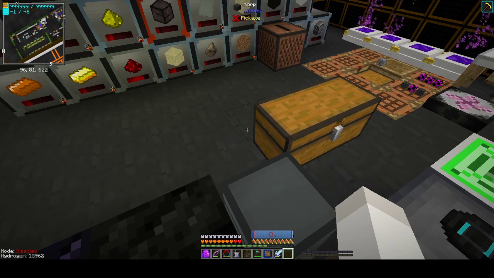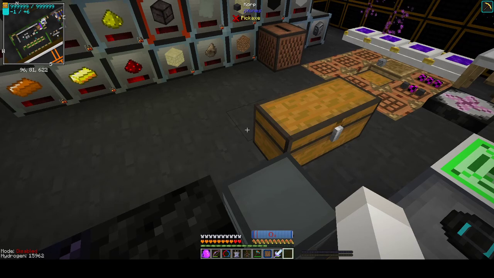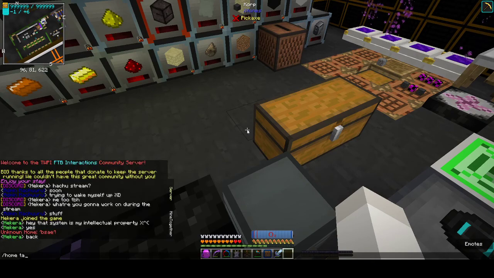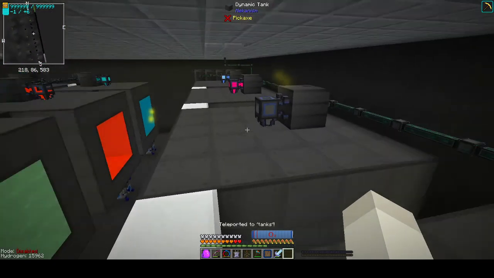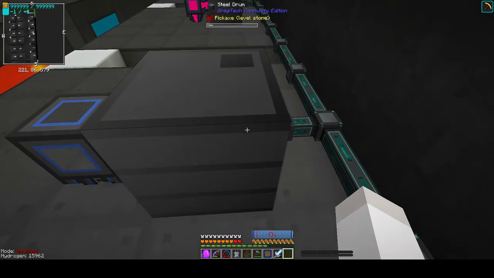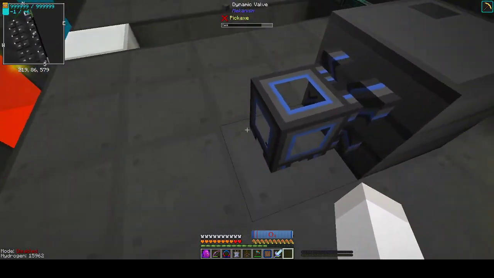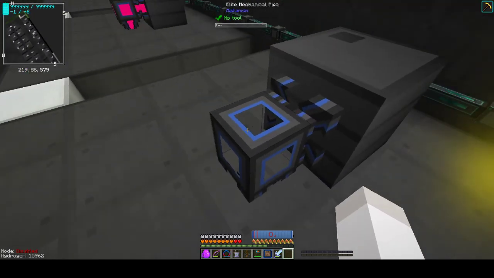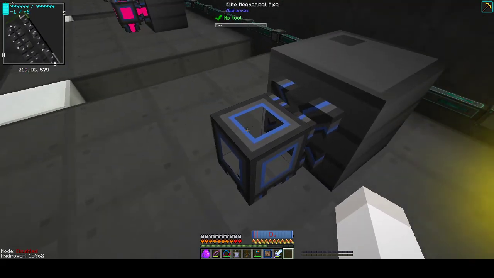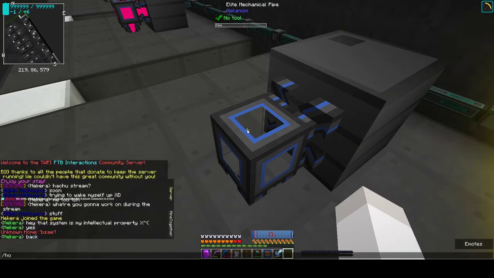The only piping that does not void the contents of a dynamic tank is mechanism mechanical pipes. It's the only one that doesn't do it, which is why if you take a look at what I have set up here, I have a tank connected to the Ender IO conduit and connected using a mechanical pipe. And the reason I have it set up this way is solely because of that bug with dynamic tanks.